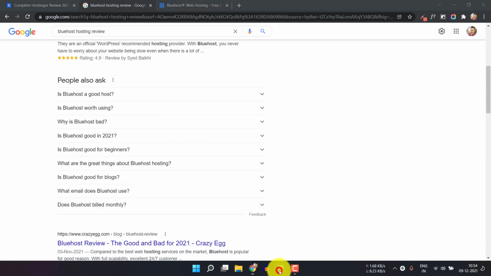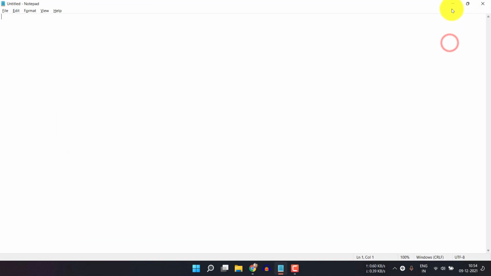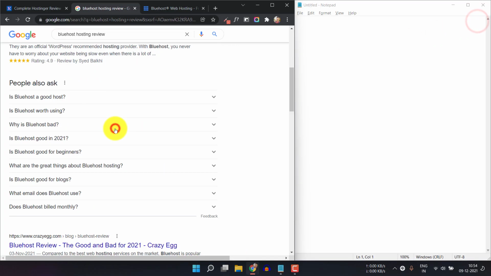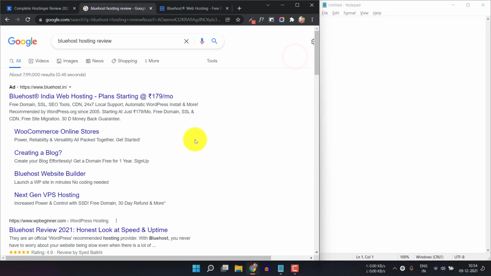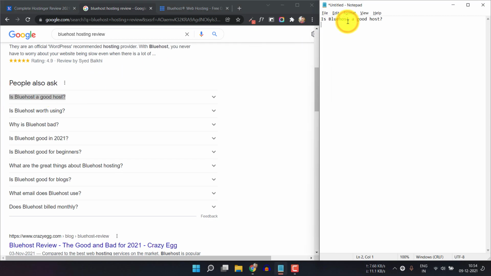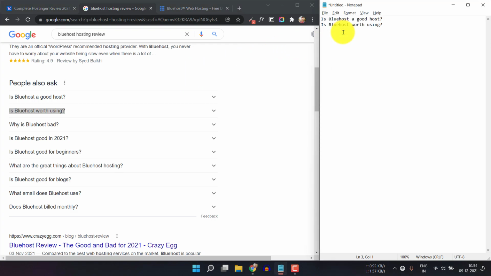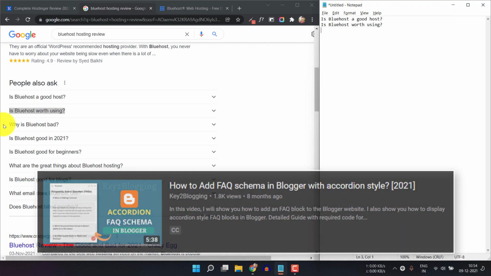Let me open this notepad file and open it side by side. Now I will copy this question from here and paste it here. Always copy the important questions. FAQ is a great way to improve your visibility in search engines, so always try to add a FAQ section in your article.